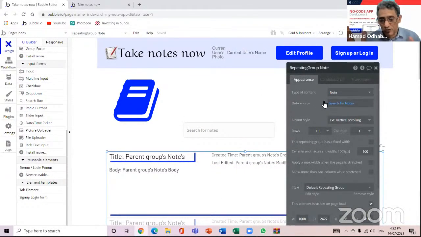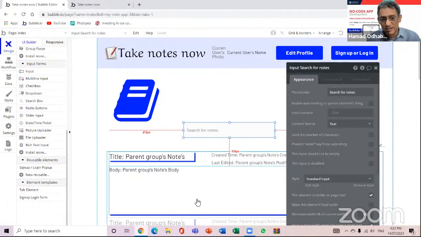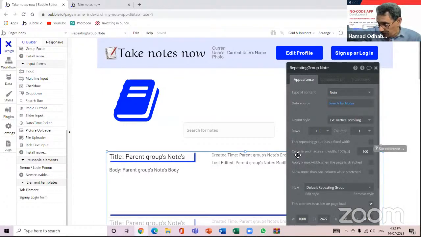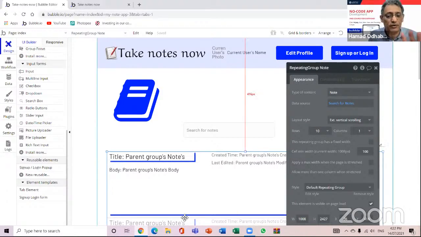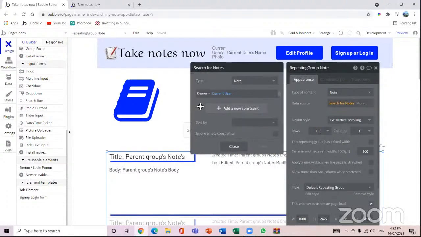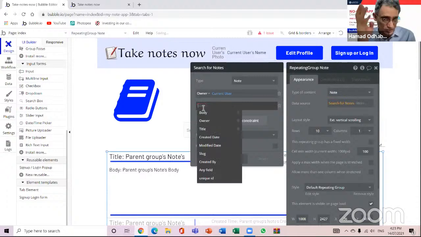I think your input box, search box was working, but you need to add some constraints in the repeating group to say, okay, the data that is in that input search box, only bring me that data. So your repeating group should have the condition. What you had before was working fine, except you click on the repeating group now, open the properties, now click on search for node, see the blue color one. Now here you need to put the constraint. Now the constraint is the owner. Also you have, for example, the title.